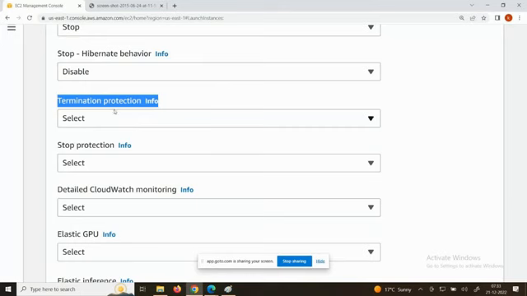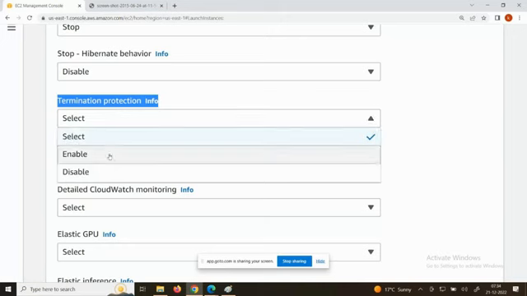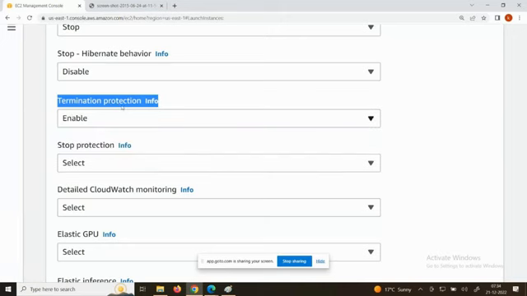Termination protection. That means you created a server. There is one AWS account, and we are all partners in that AWS account. I create a server, he creates a server. But I don't know he created an important server. I feel it's a test server, so I right click and delete it, and the server gets deleted. To protect from accidental deletion, you can enable termination protection.